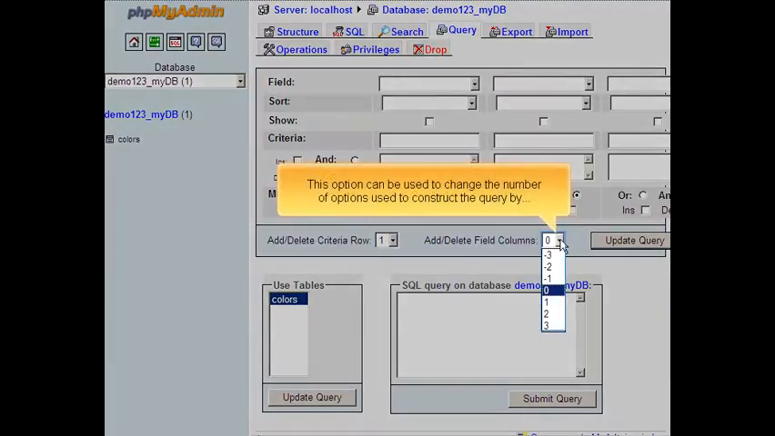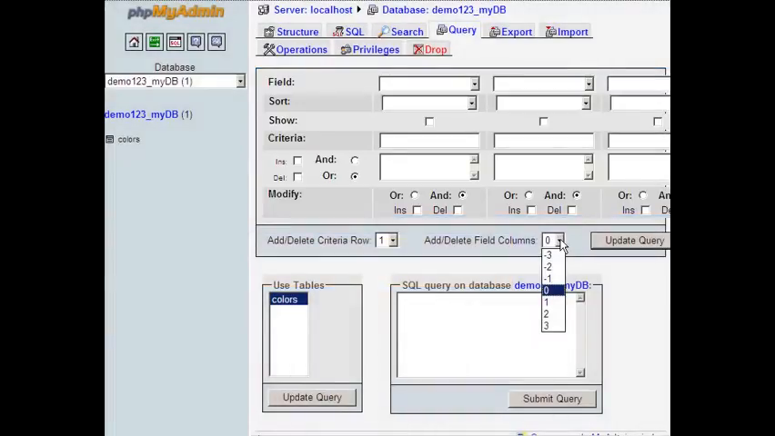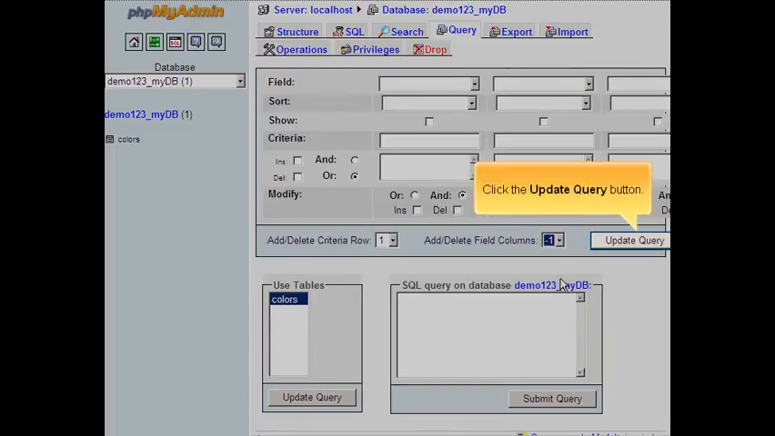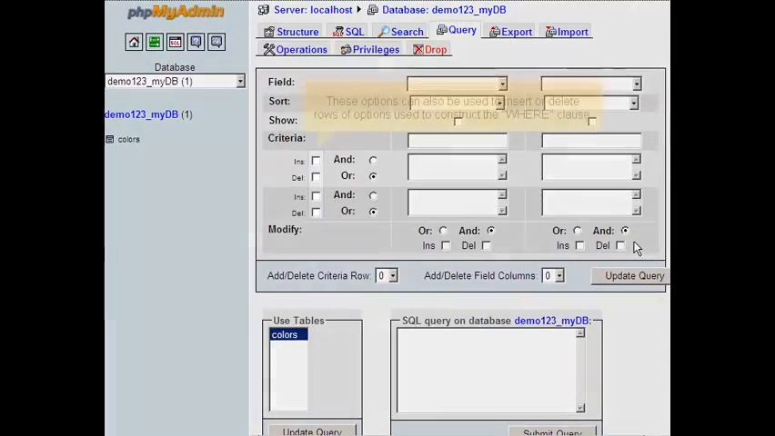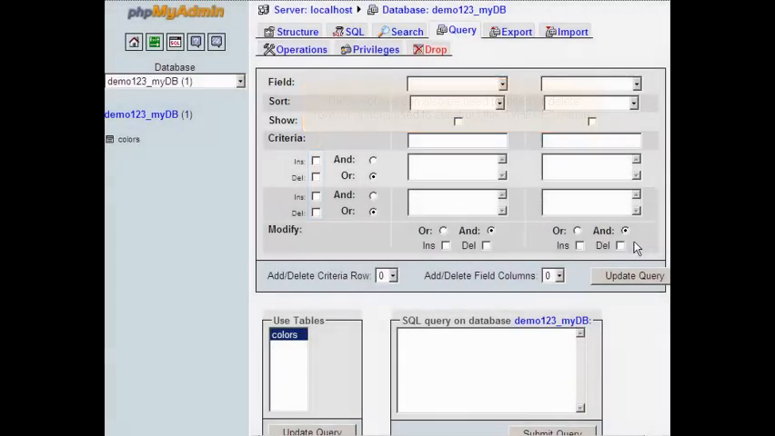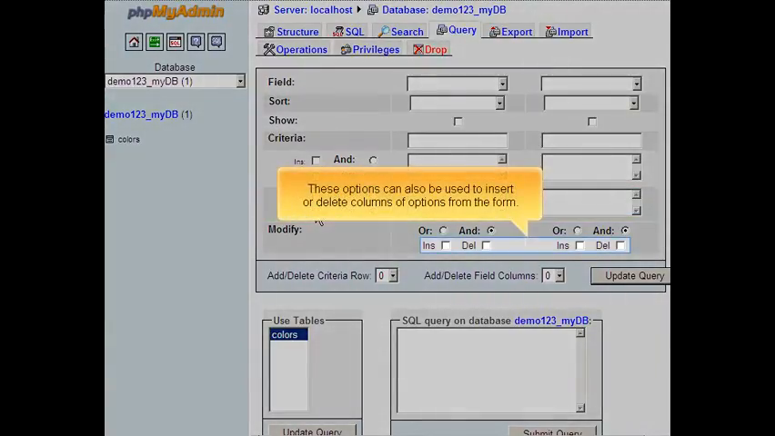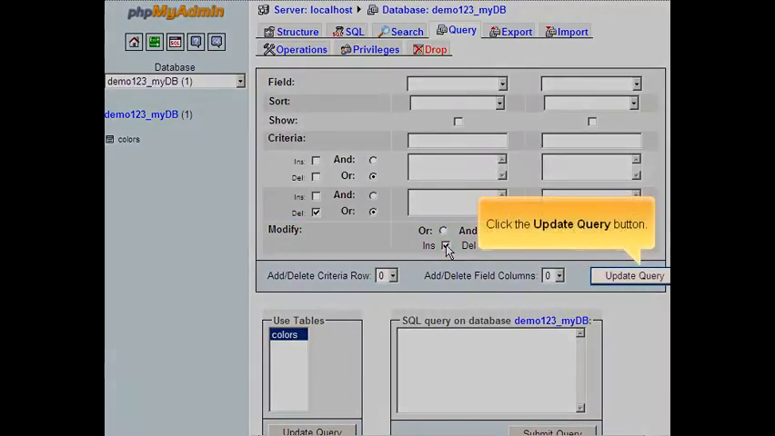This option can be used to change the number of options used to construct the query by adding or removing columns to or from the form. Click the Update Query button. These options can also be used to insert or delete rows of options used to construct the WHERE clause. These options can also be used to insert or delete columns of options from the form. Click the Update Query button.